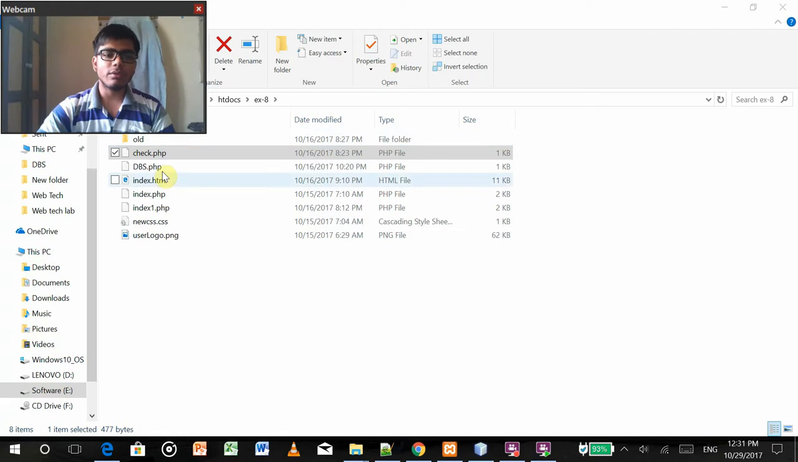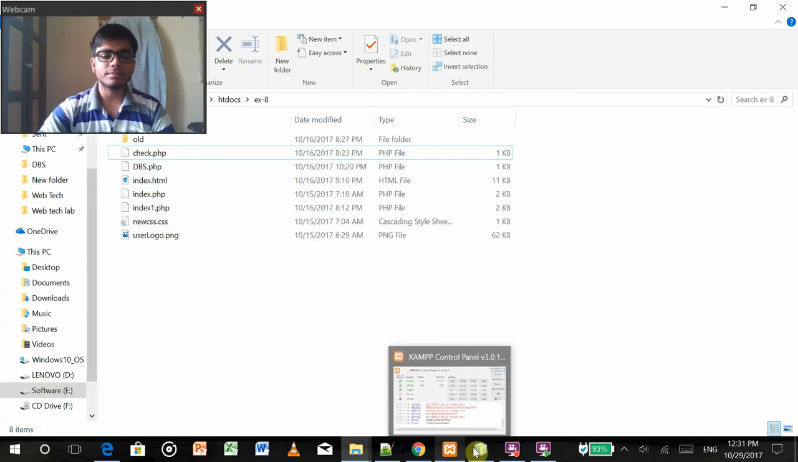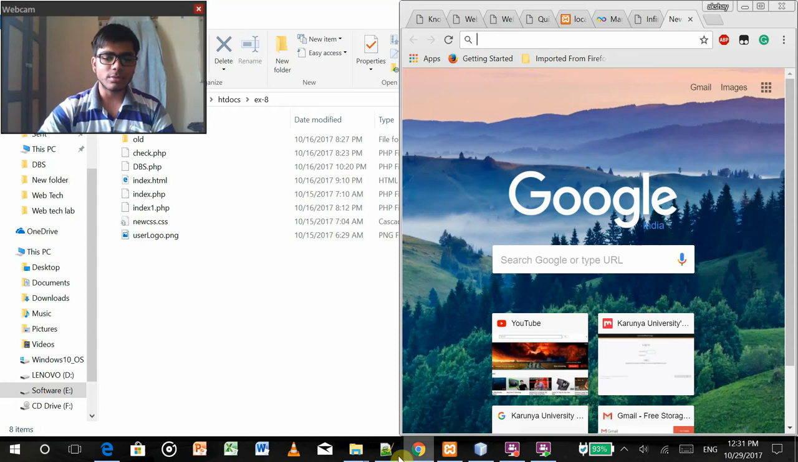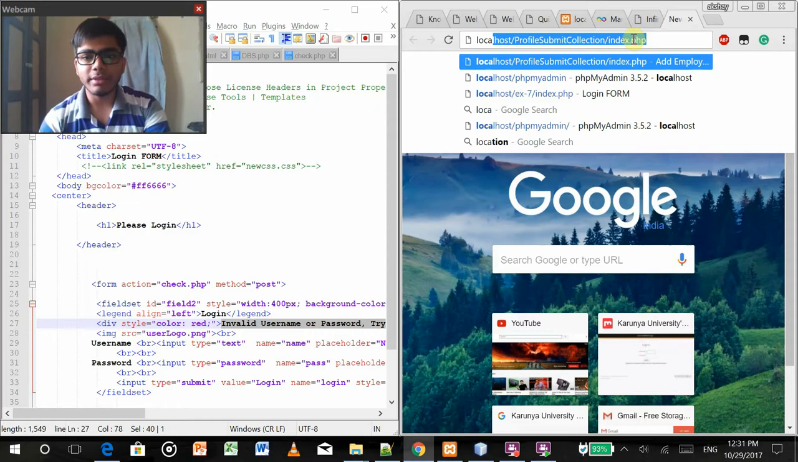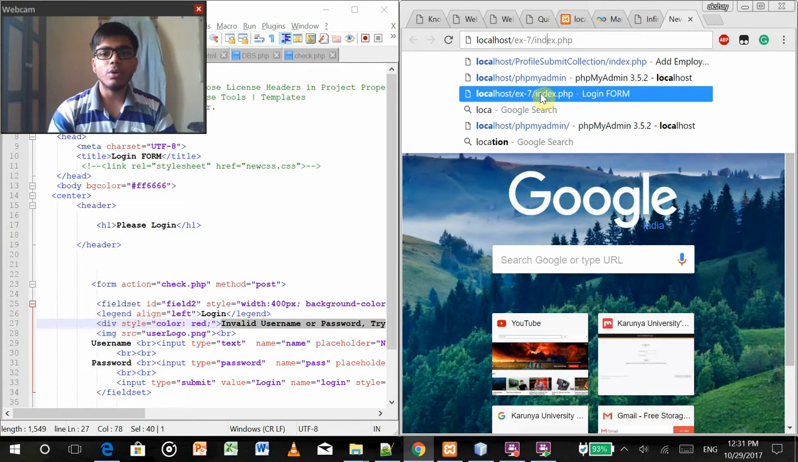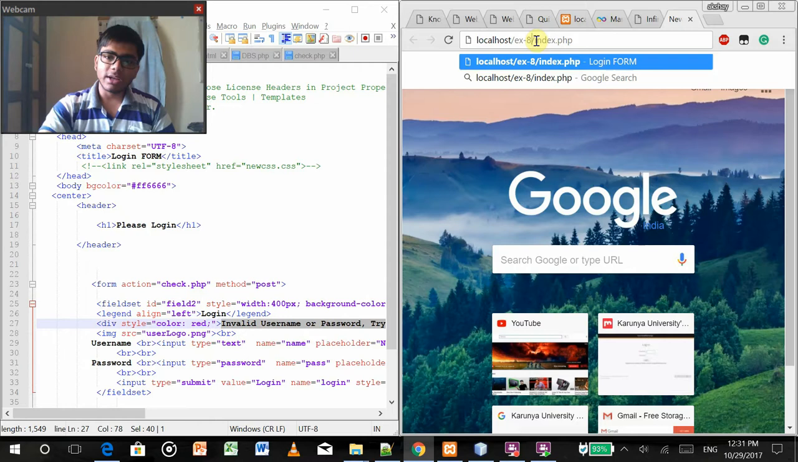Whichever files you need to include, like first the login page, then if your login is wrong, then the index page where you need to log in, and the database page, PHP check page, etc. Whatever it is, you just keep all your projects in this folder. Now to access this, go to the browser and type localhost. Remember localhost is that htdocs folder. Under that htdocs folder, type whichever project folder you have included, that project folder's name, and then index.php.